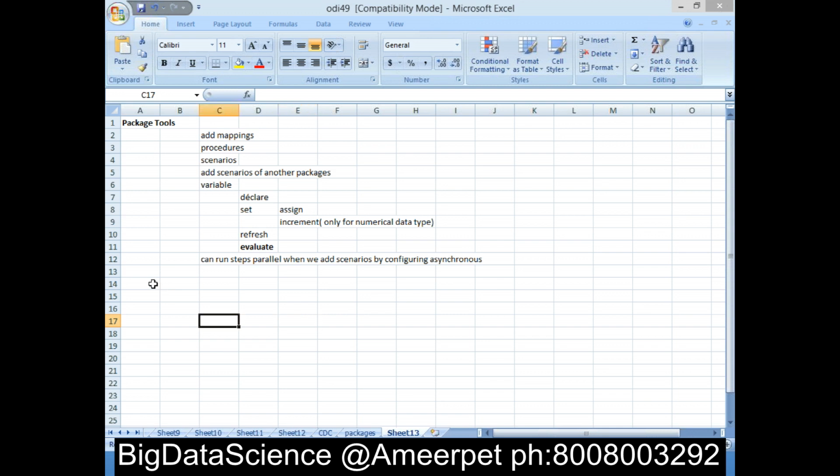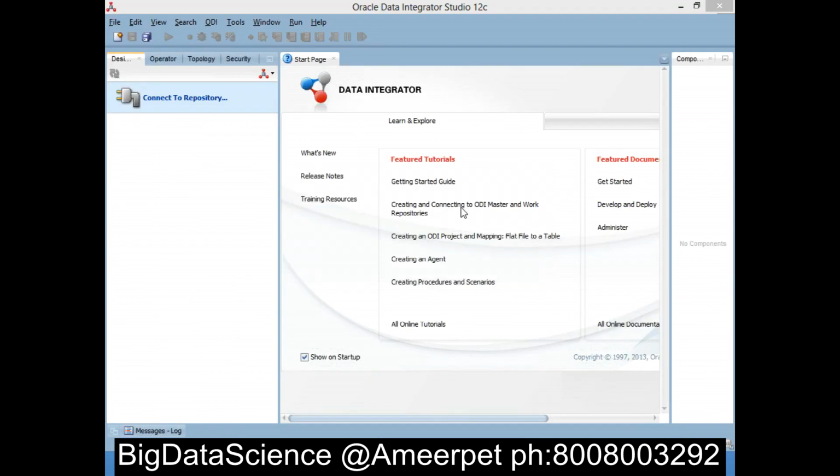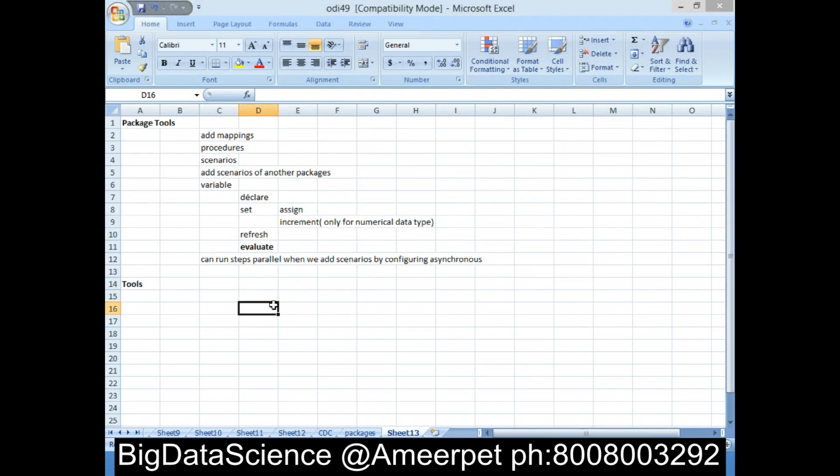In addition to this, we have other packaging tools. What are these tools? These tools are nothing but whatever is available in your toolbox. So now you can understand, most of the time, how you run your mappings is that you place them in a package, and then you run the package.